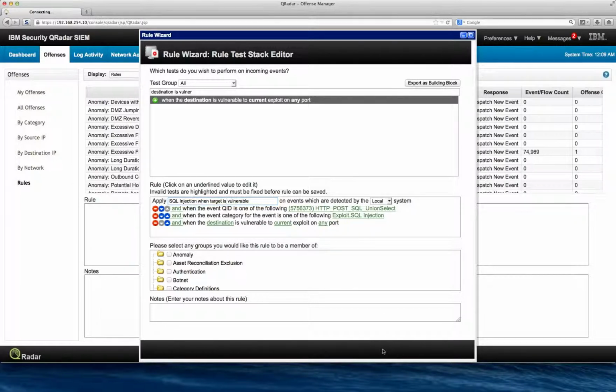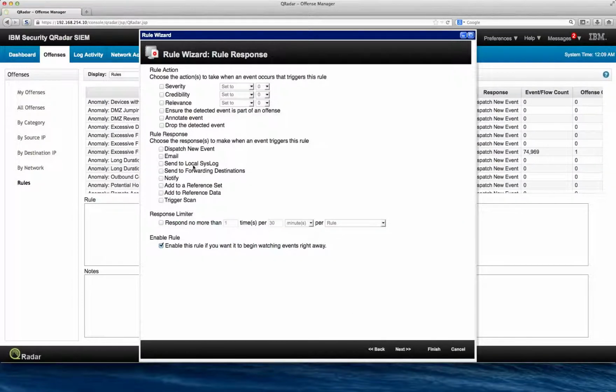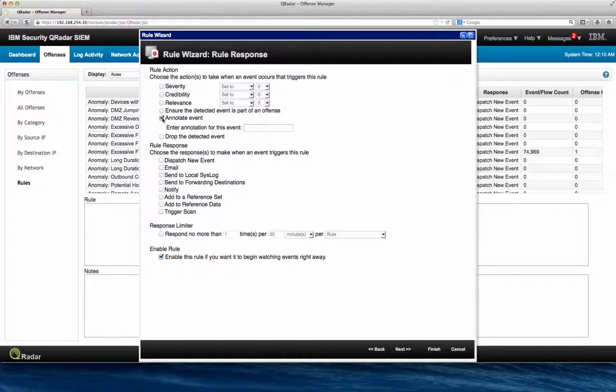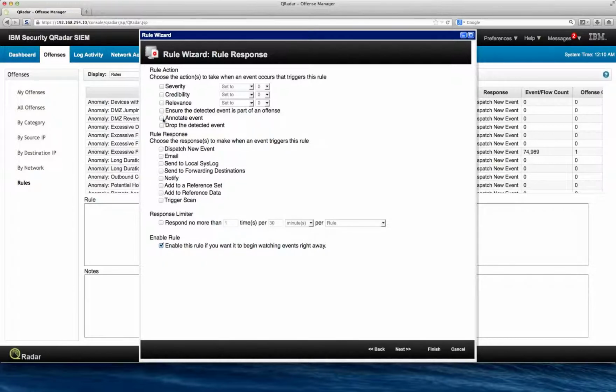So I click Next. What do I want to do? I can play with the severity, credibility, and relevance, and specify the value I want. I can put annotations to explain what we are doing here, so when people see that offense fire, they get more information. As a consequence, I can fire another event, send an email, send a syslog to somebody, or forward the destination. I can add the components to a reference set, for example, the IP addresses that are vulnerable. I can trigger a scan to find out all these good things.